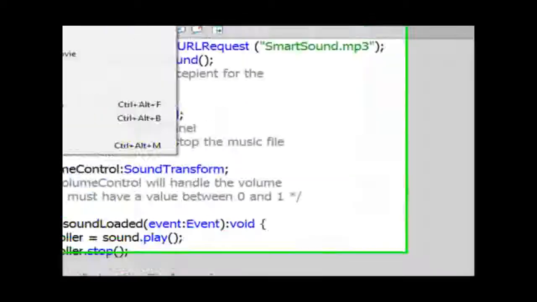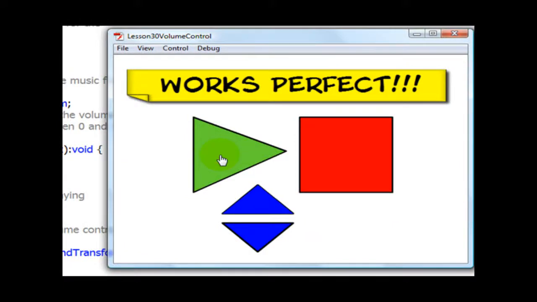That's the movie. And let's see the sound increase and decrease.